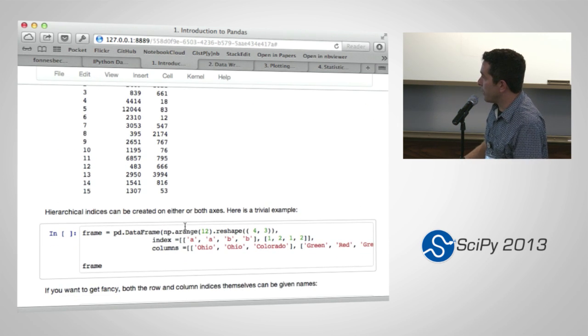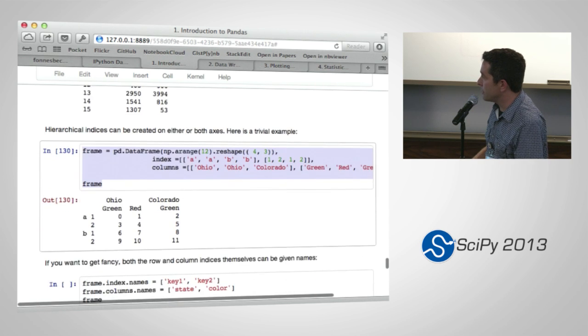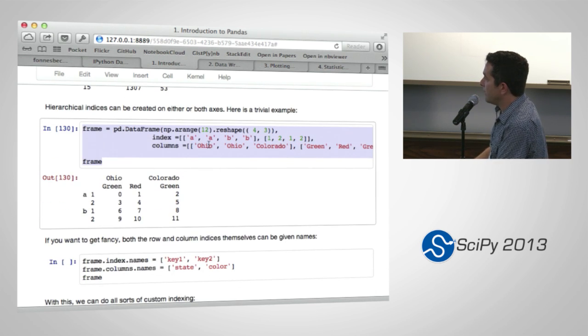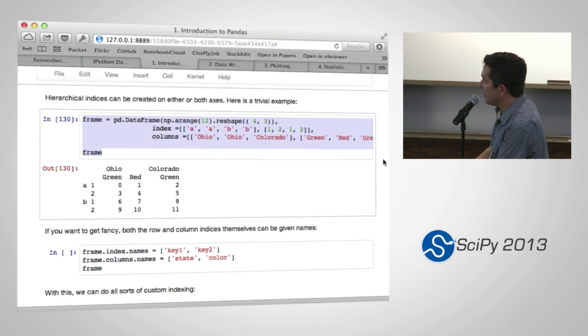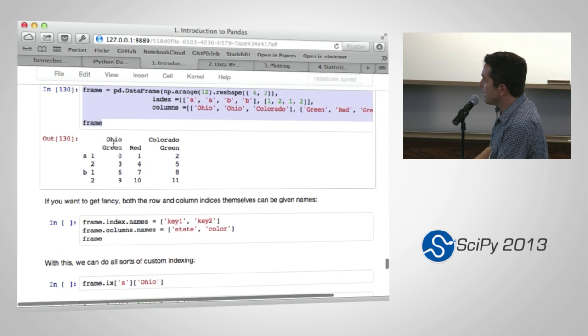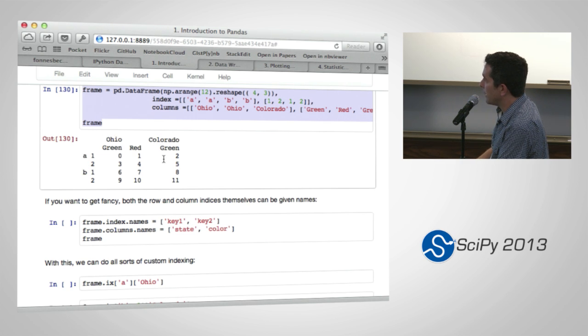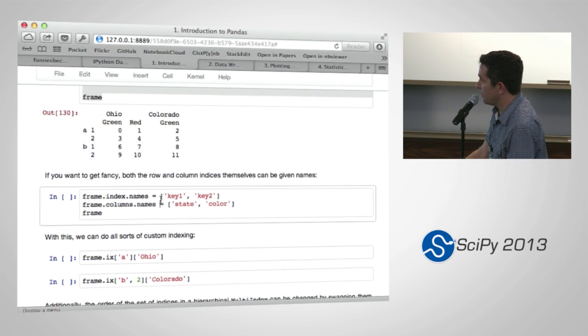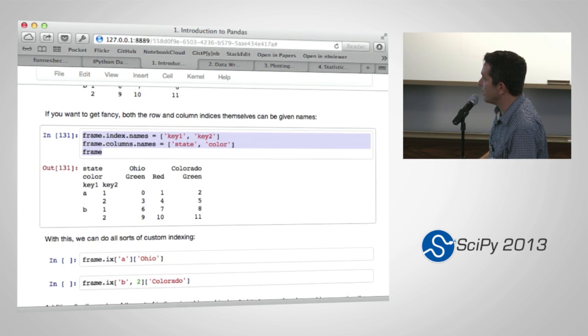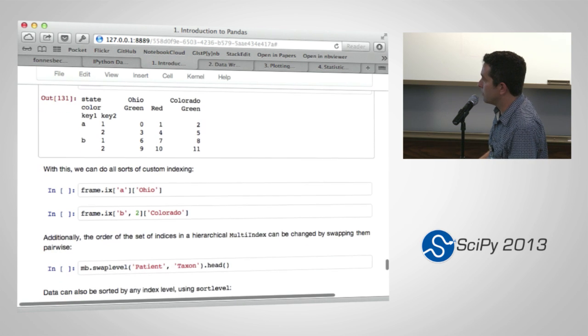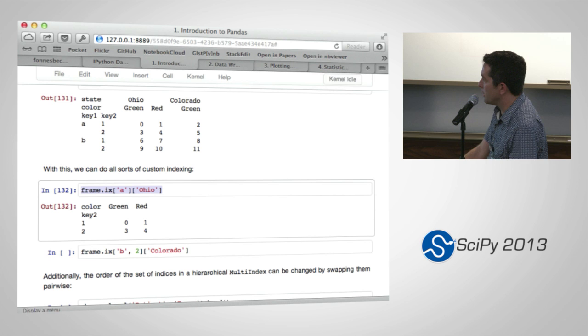And in fact, we can create them on either axis. So here's just some trivial data where we've got A, A, B, B, and then 1, 2 on the main index. And then on the columns, we've got states and colors, okay? Just, again, some trivial data. And so we've got a hierarchical index here: A1, A2, B1, B2, and then a hierarchical index here, Ohio green, Ohio red, Colorado green. And in fact, we can label the indices: state and color, key 1, key 2, okay?